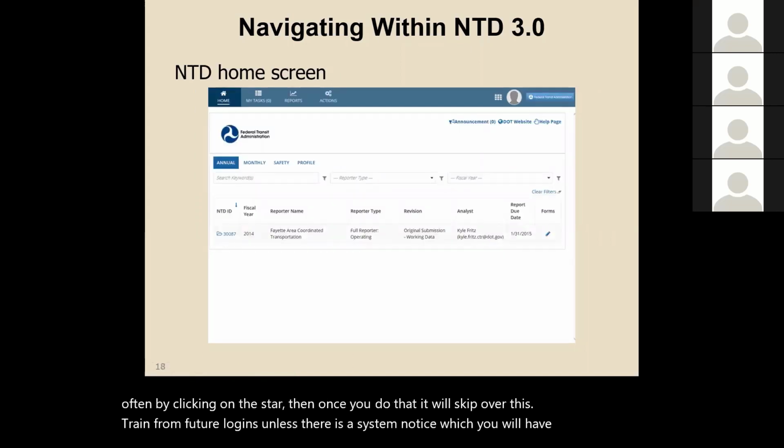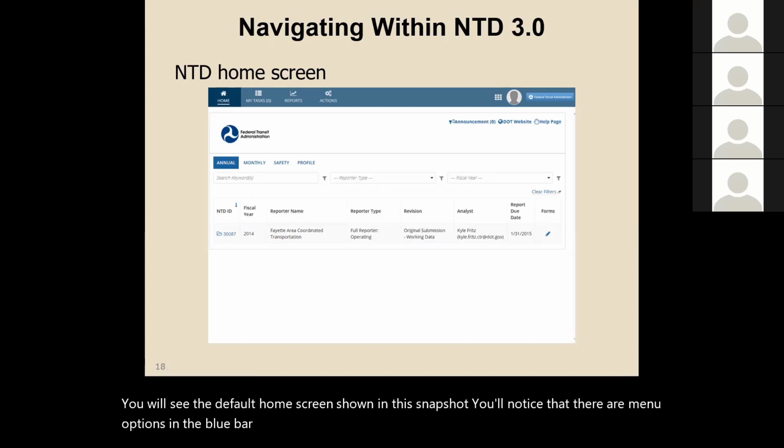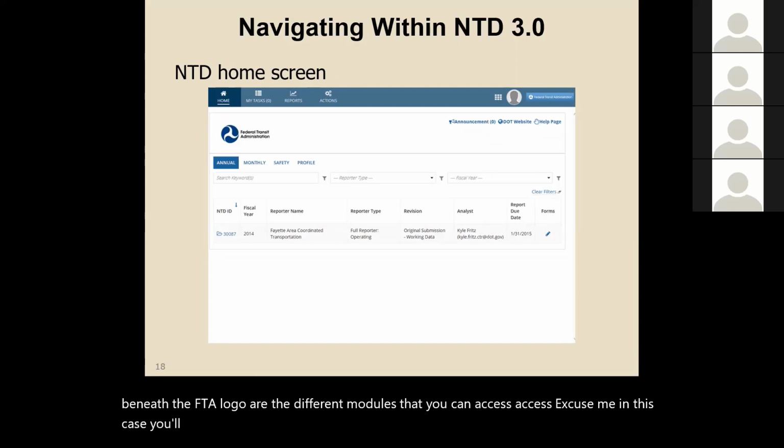Once you complete the login, you will see the default home screen shown in this snapshot. You'll notice that there are menu options in the blue bar across the top, which we're going to discuss more as we go along. Beneath the FTA logo are the different modules that you can access. In this case, you'll see annual, monthly, safety, and profile.